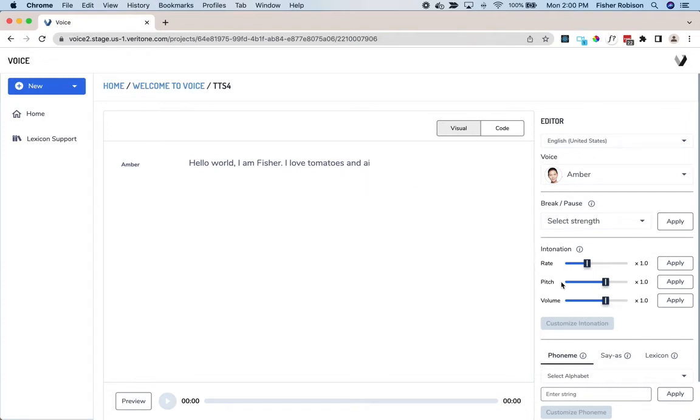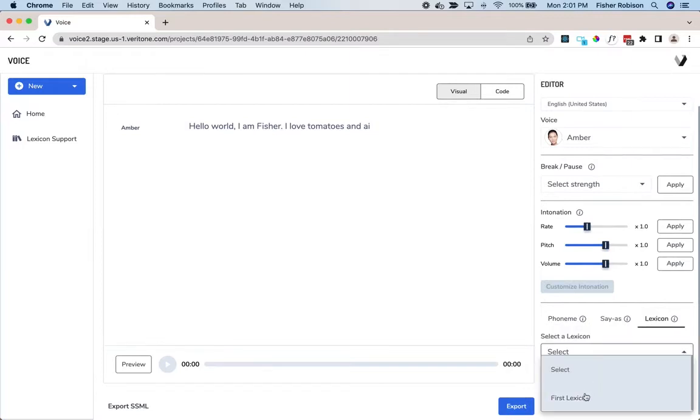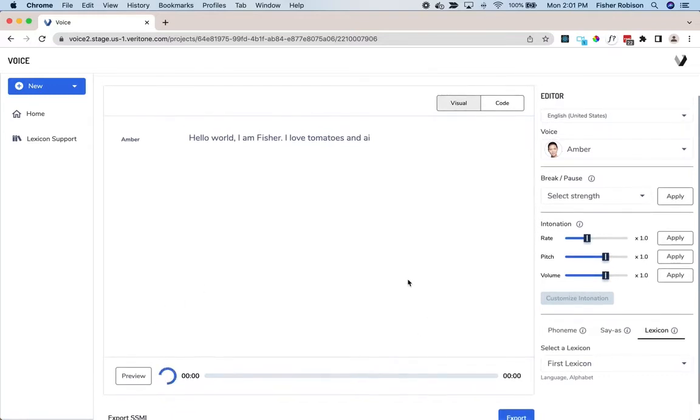I will navigate to the bottom right-hand corner, select Lexicon, and then select the lexicon we have implemented. If we had specific lexicons for different domains, they would all be listed here. Now when I choose Preview or Export, the selected lexicon will be applied to this copy. So it will be read out as "I love tomatoes and artificial intelligence."